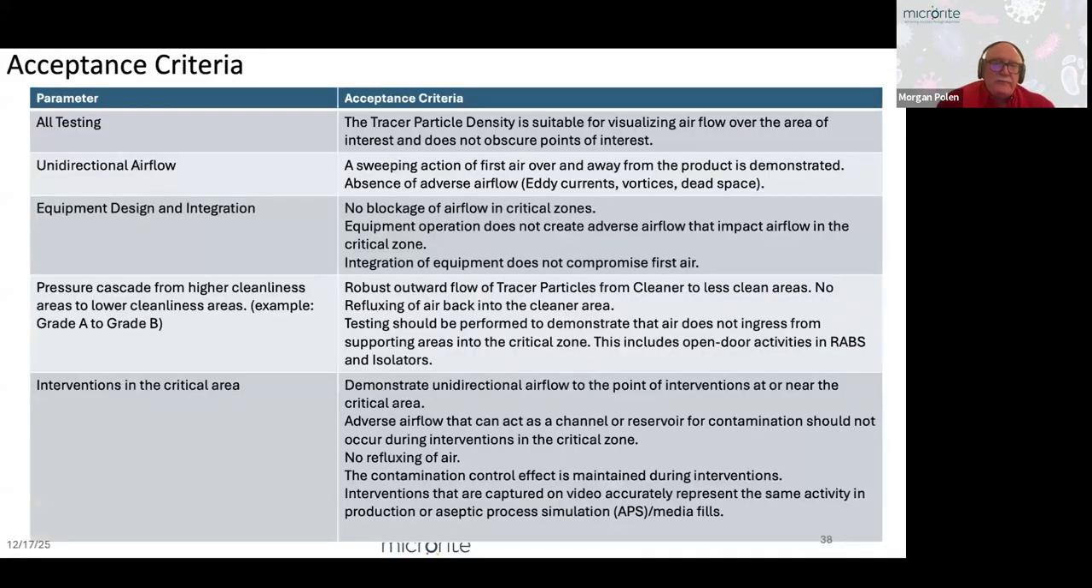And the last thing I'd like to finish would be talking about acceptance criteria. ASTM E3379 provides acceptance criteria for all testing. The density of the tracer particle, the smoke, should be suitable for visualizing the airflow of interest. In terms of unidirectional airflow, we want first air sweeping action over and away from the product to be demonstrated. And there should be an absence of eddy currents, vortices, or dead spaces.